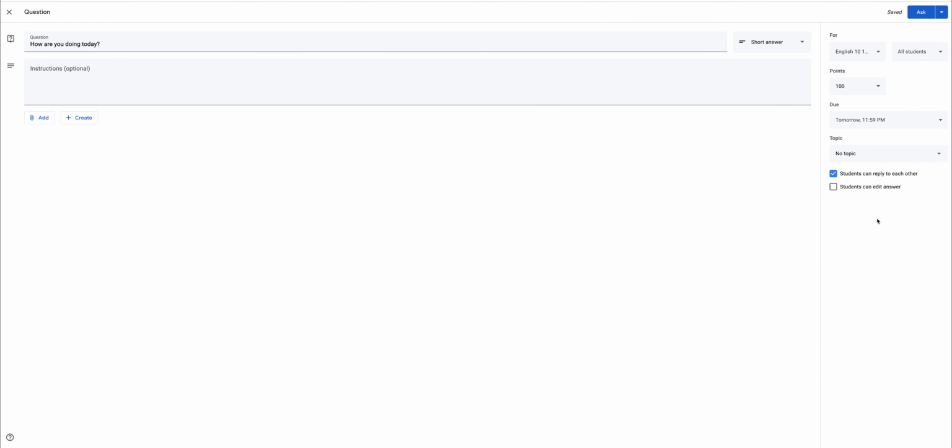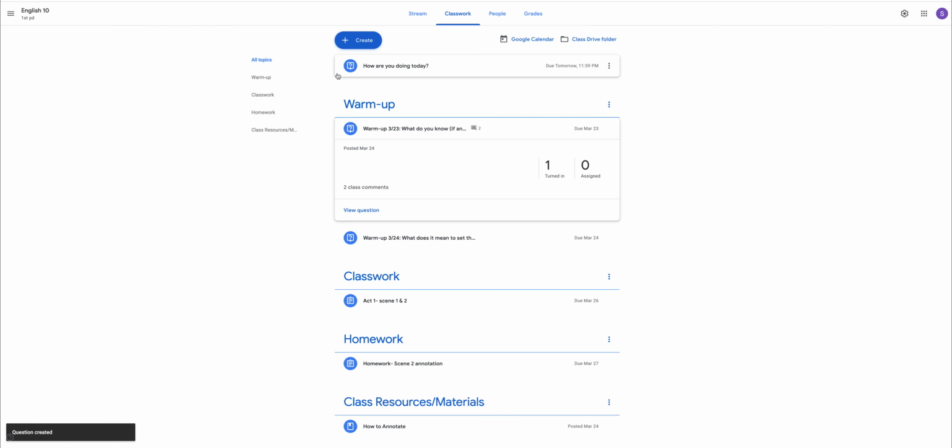And then under topic, I would put that question under warm up, or if you don't choose where it should go and you click ask, it automatically defaults to the top of the class. So sometimes if I just want a question to be at the top and I don't want it to be in here, you can add a question like that.